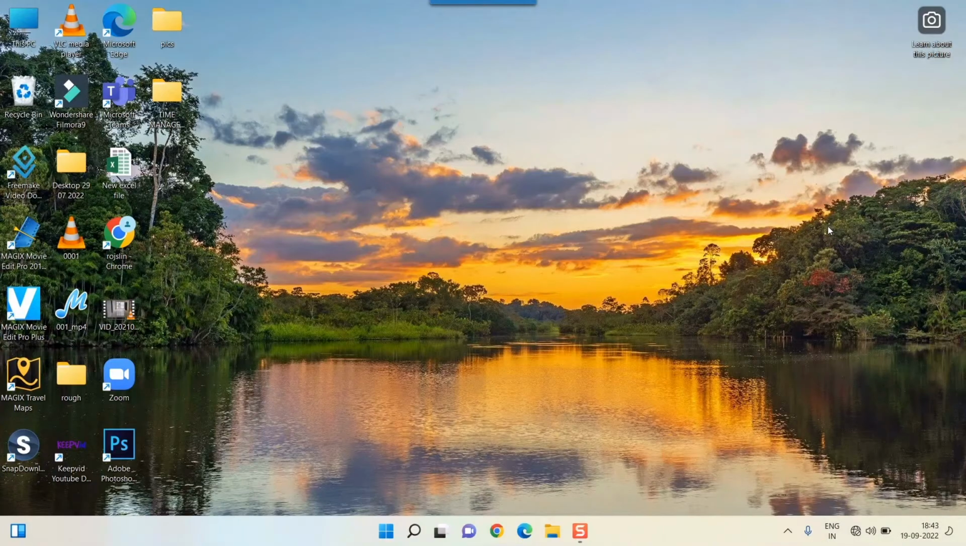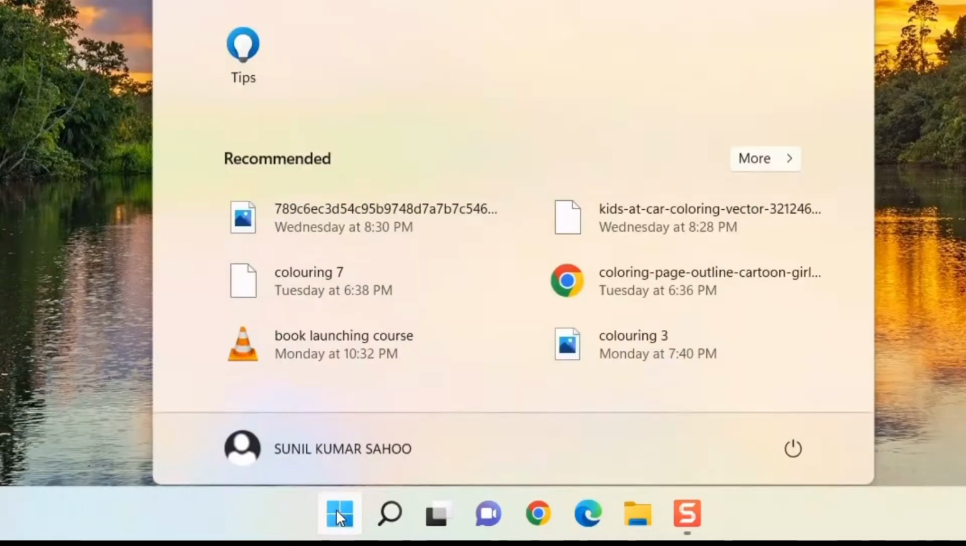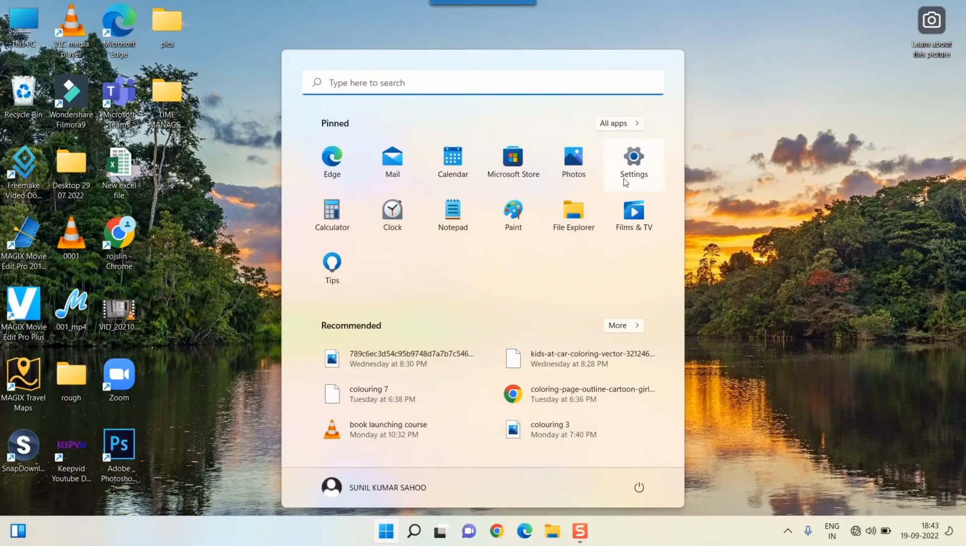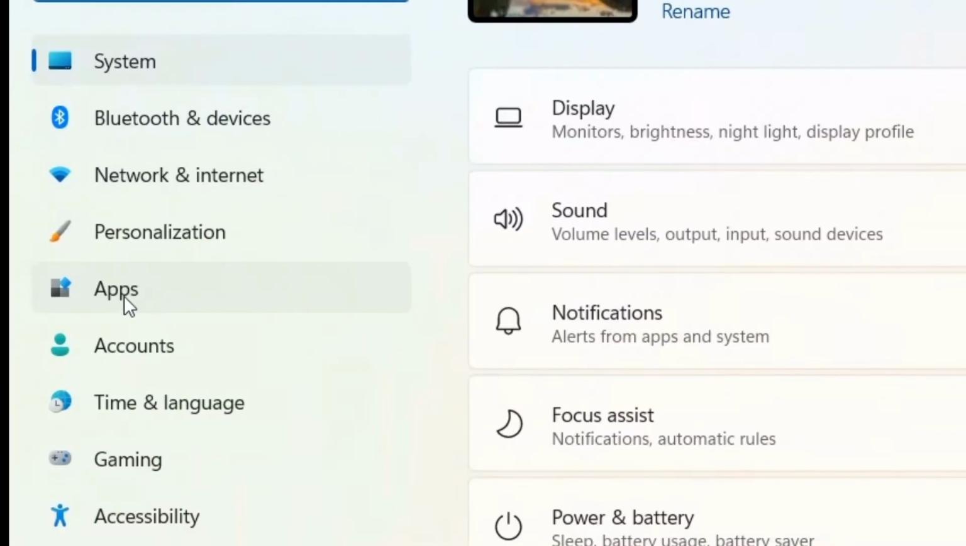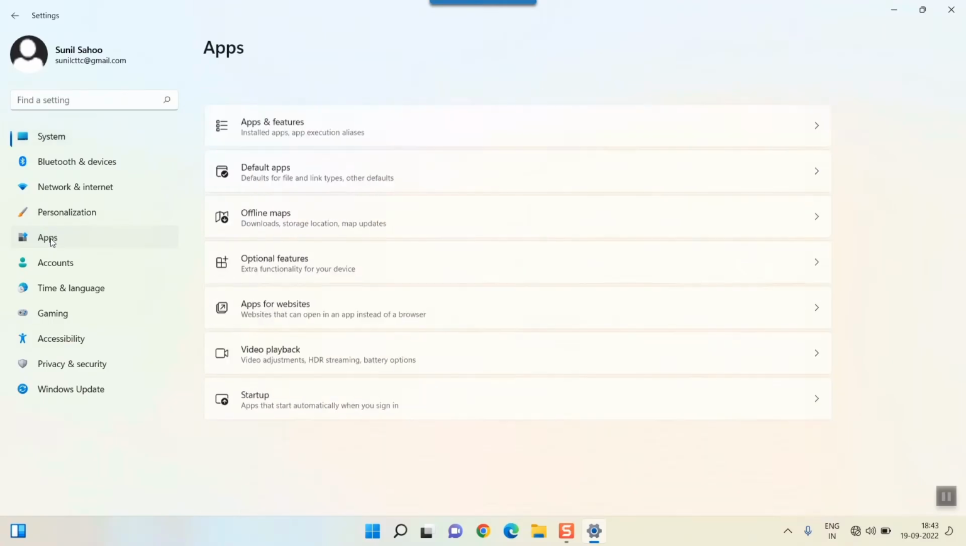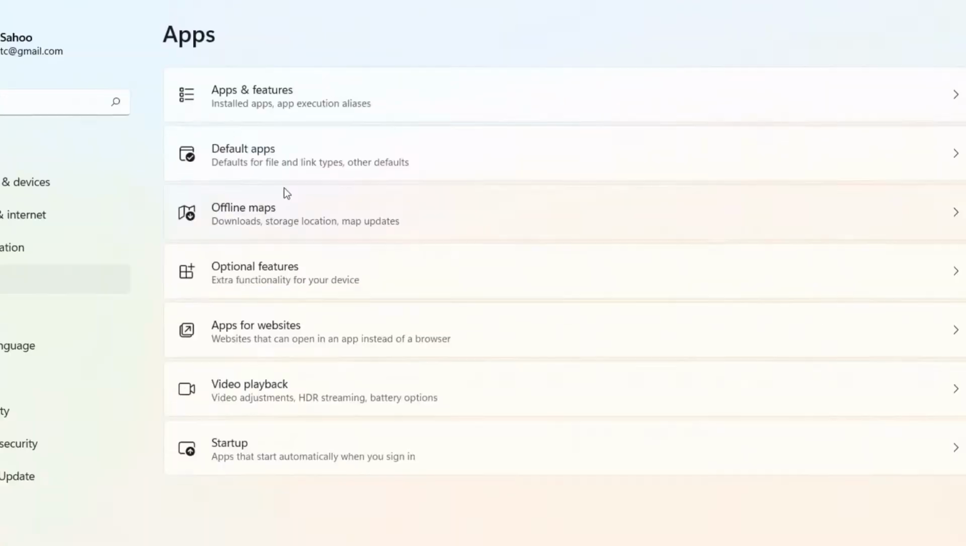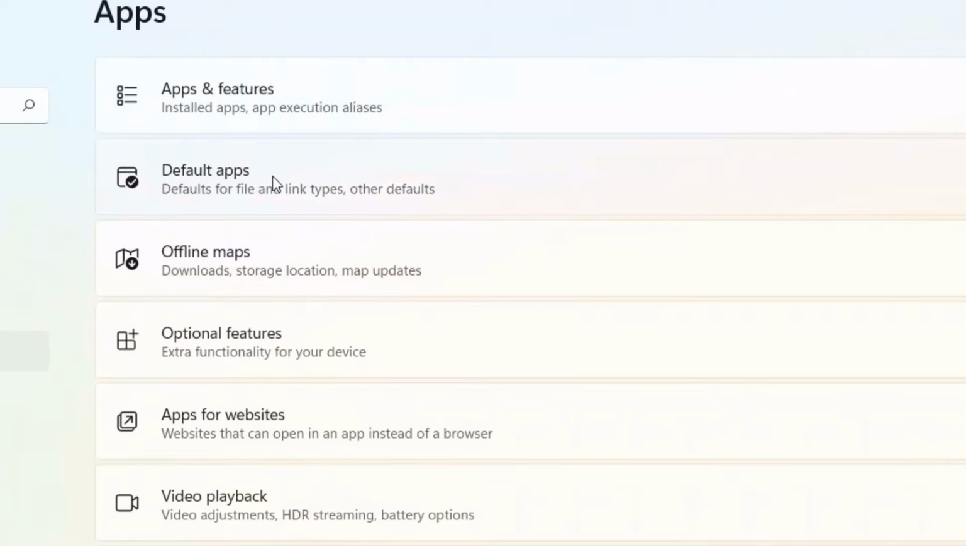Well, here we'll see how to make Google Chrome your default app. So as you can see, I'm using Windows 11 here. I have to go to this start button, and once I press this, you can see there is something called settings here. Just press settings, and once it opens up, here on the left side you can see there is something called apps. Just press apps, and here you can see there is something called default apps.